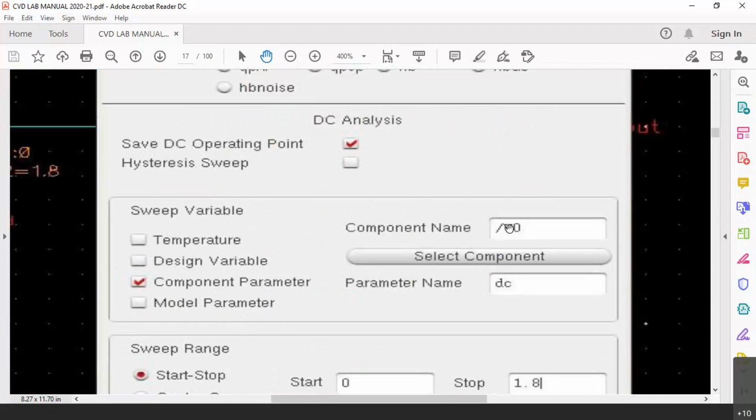You can see here that the component name is /V0, parameter name is DC. That /V0 is nothing but the V pulse which we have given. You don't have to worry about this V0. That is the instance name which the tool automatically gives to all the power supplies or all the signal sources when you invoke them. You don't have to give individual component names there.